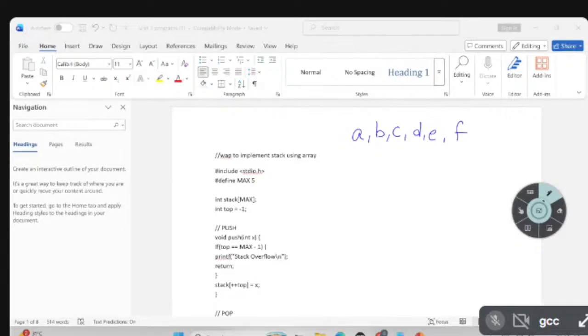Step 1. Initially the stack is empty. Step 2. Check if the stack is full.